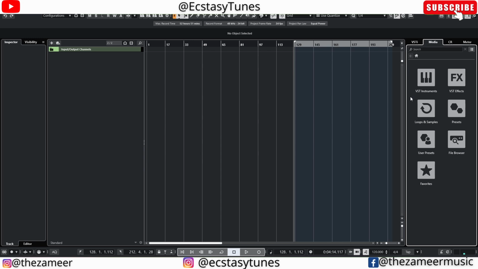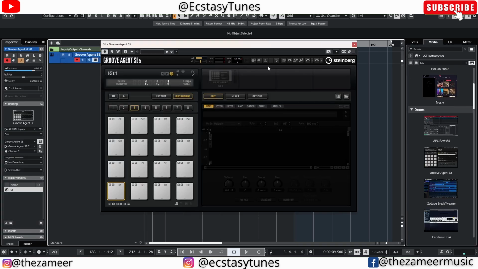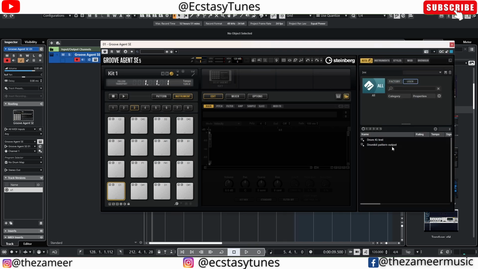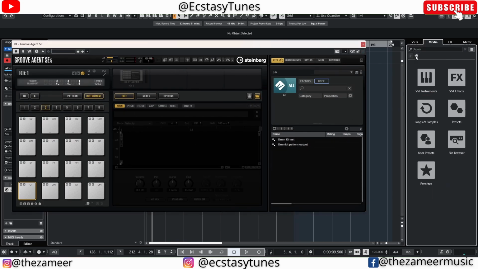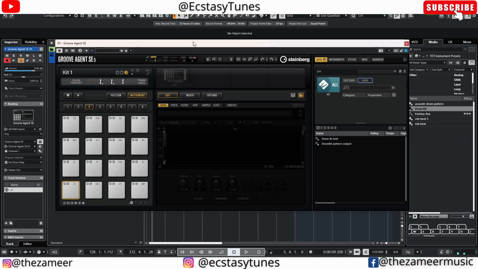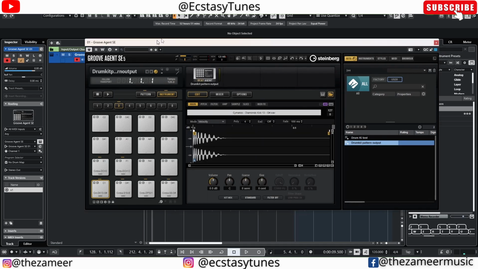Okay, let's load Groove Agent SE now. Let me load one of my kits here. I'm going to go here and go to users. So in the previous video, I talked about saving presets, and then you can actually go to the user preset and VST multi, and then you can find the preset here, right? So there's another way that you can also save your preset. So I'm just going to load this drum kit real quick.